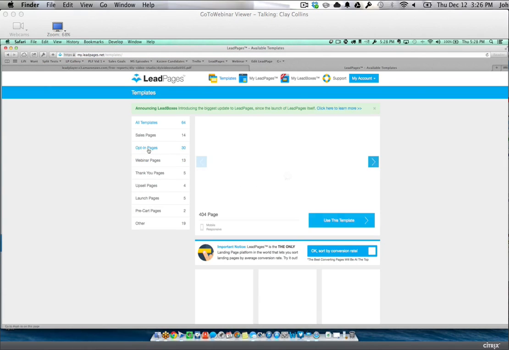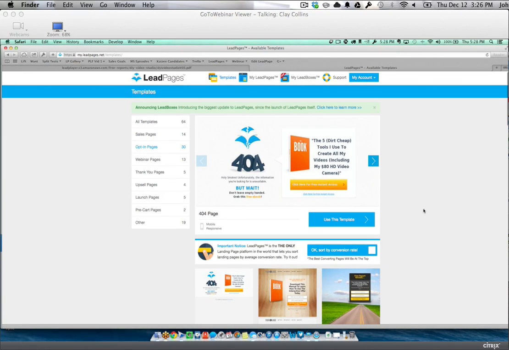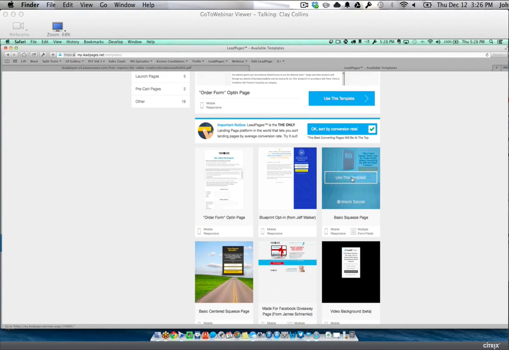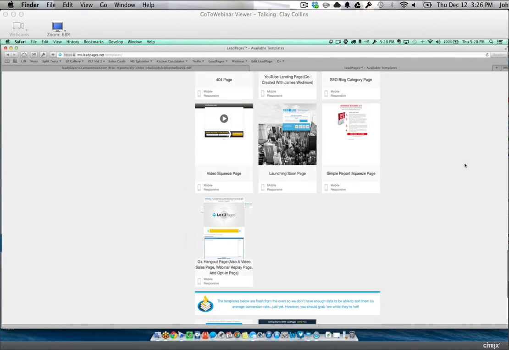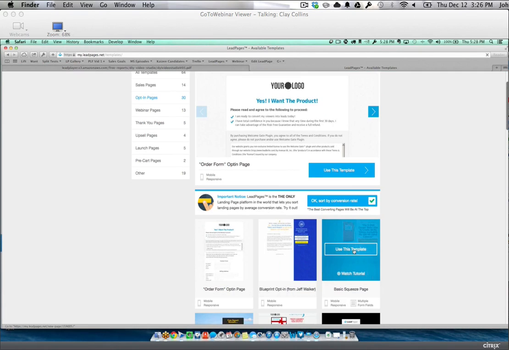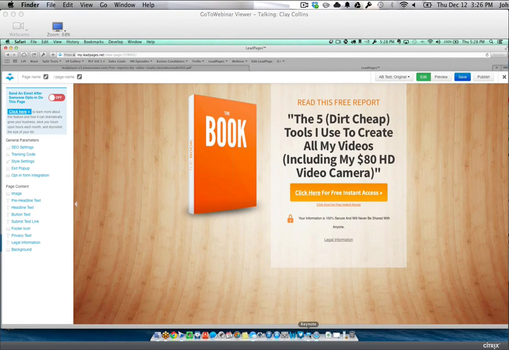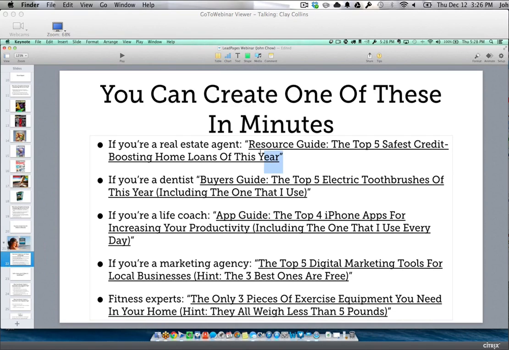And what I can do here is go to all the opt-in pages that I can create in LeadPages, and I'm going to sort them by conversion rate. So let's use this landing page template. This is a list of opt-in pages you can create with LeadPages, and as you can see, there's a whole bunch of them here. Some of them are incredibly beautiful, but let's create one here. So let's say I'm going to create this opt-in page based on this title, right? The top 5 safest credit boosting home loans of this year.